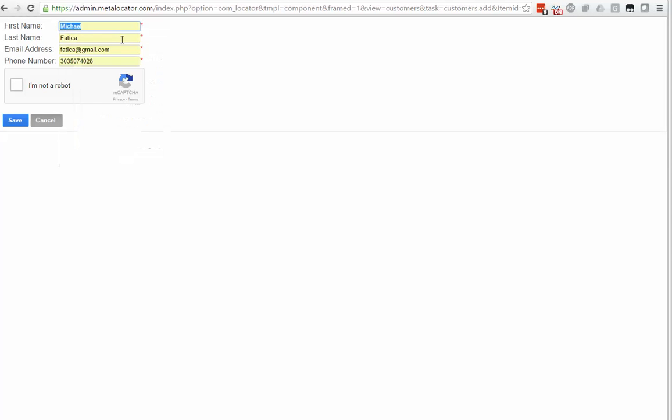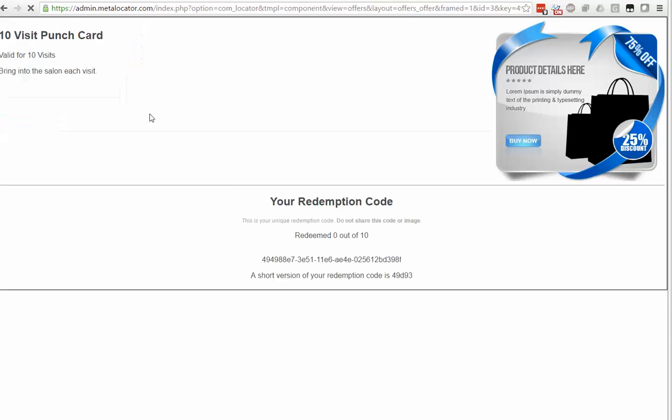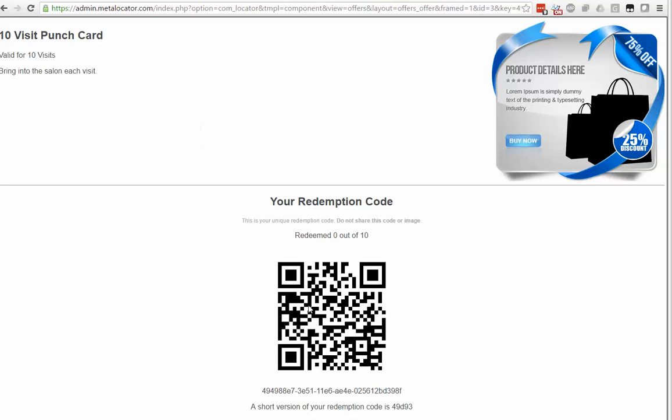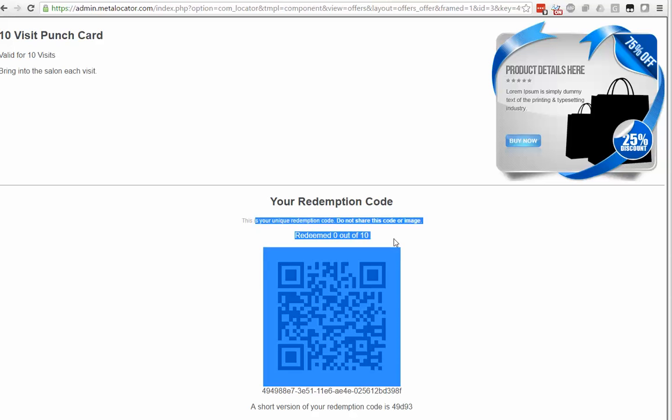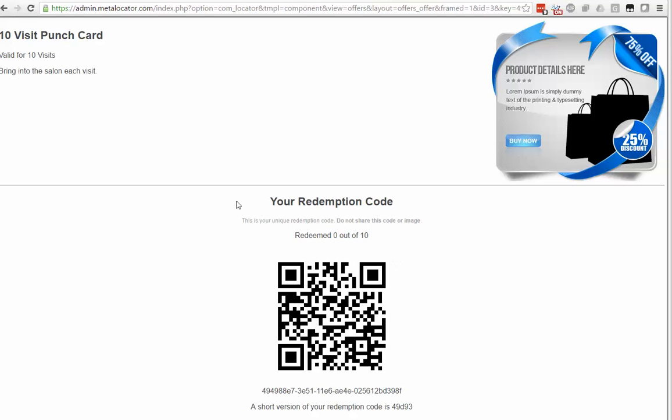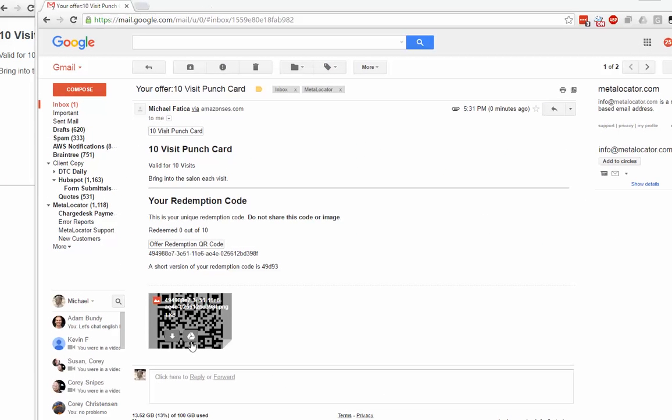And once again, I'll type in my information. Designate that I am not in fact a robot, and choose save. Once again, we get a redemption code. Notice it's been redeemed 0 out of 10 times. Here's the short version of the code. It's been delivered to my email, including the QR code and the short version of that code.